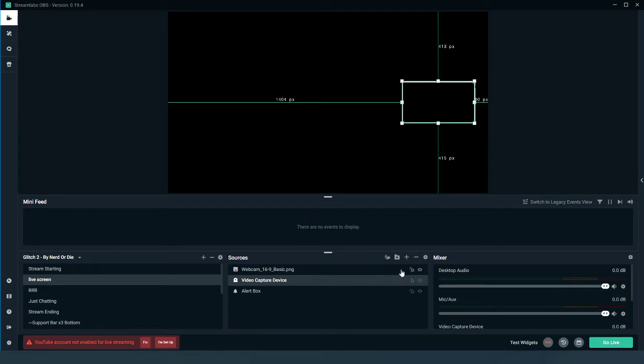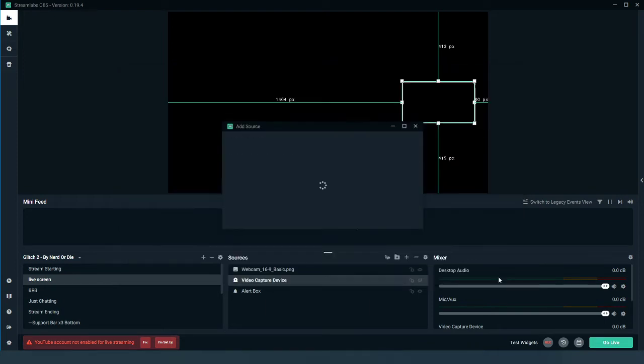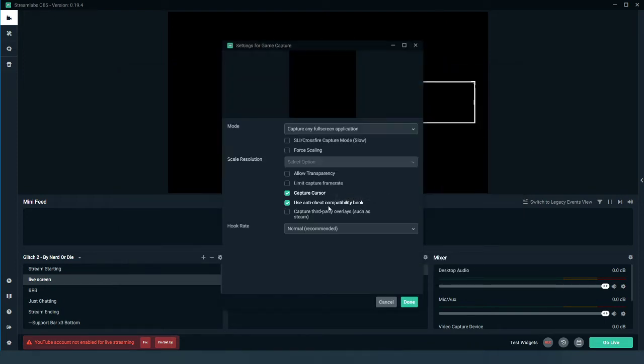And you're also going to need to put on a game capture. Once you've added a game capture, you have two options here. You have capture any full screen application, and you also have capture any specific window.